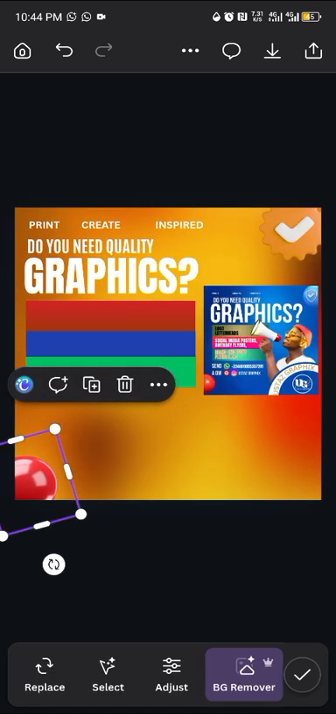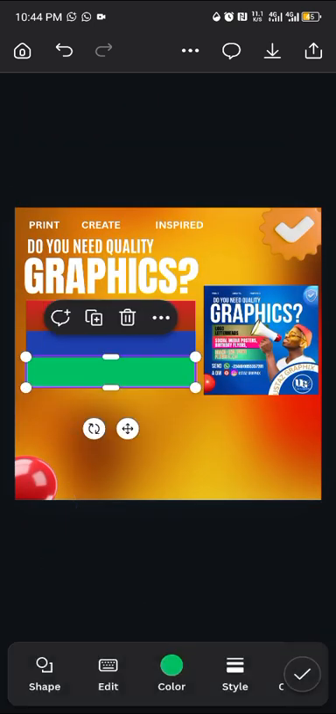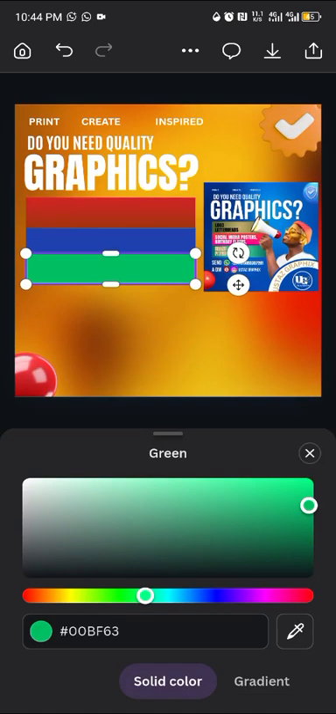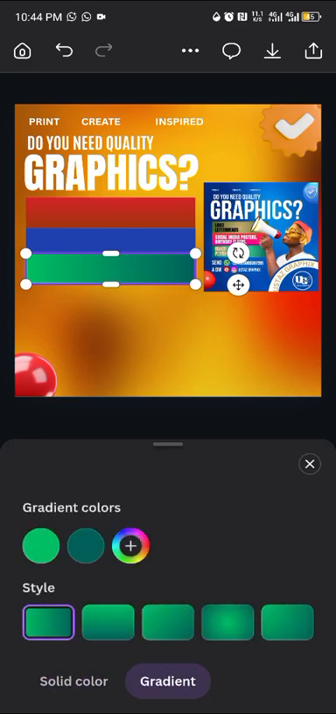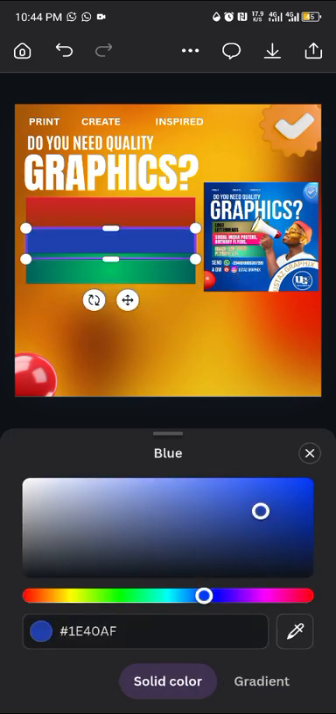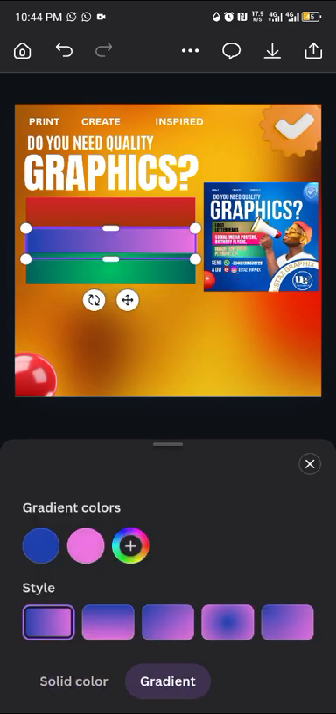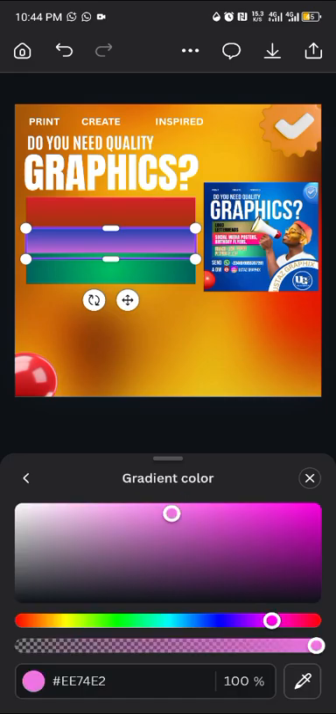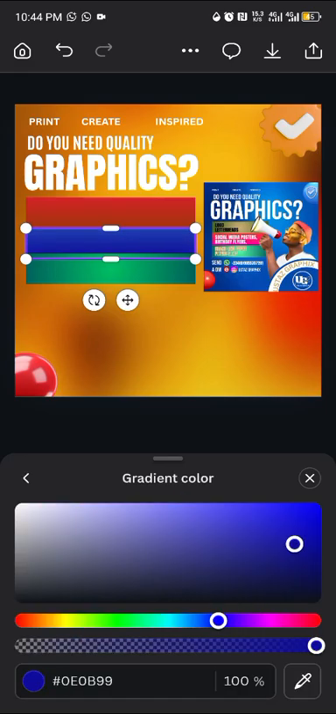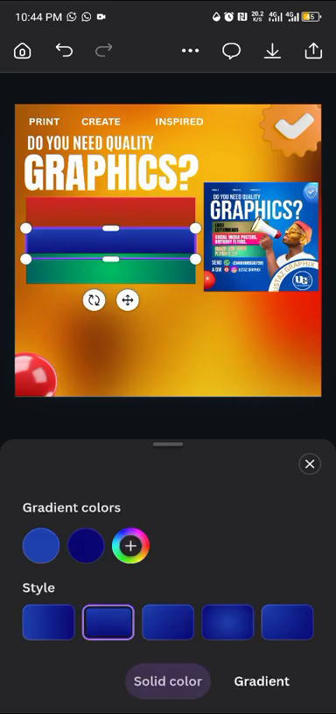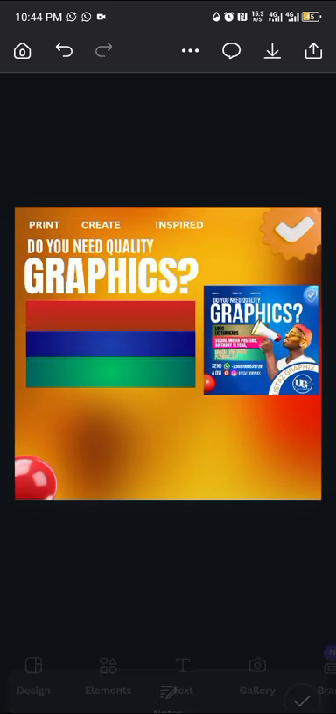Looking at this now, we have the colors we want. Then you can apply a gradient. Go to your gradient, check the gradient color, and apply it to this. Then for the blue color, also apply your gradient depending on how you want it to be. So I'm going to change this color. Let's have a gradient blue. So we have this now, a gradient blue. The three colors have now been arranged.